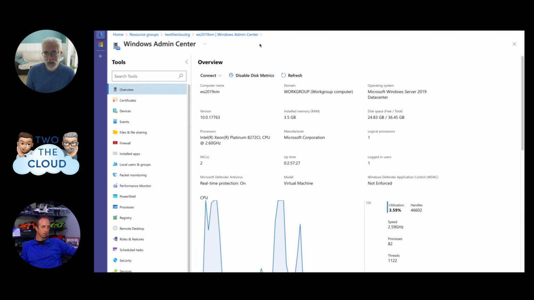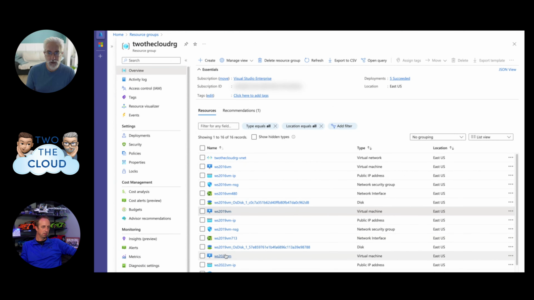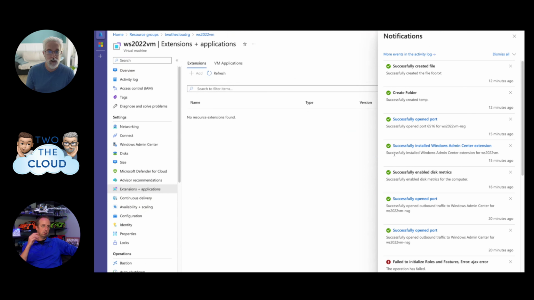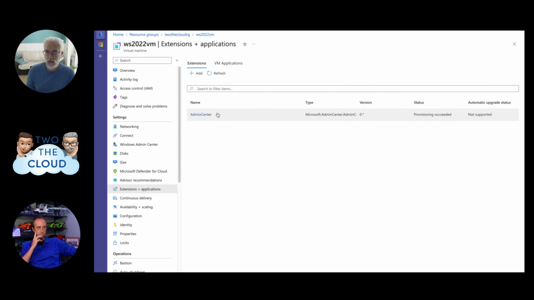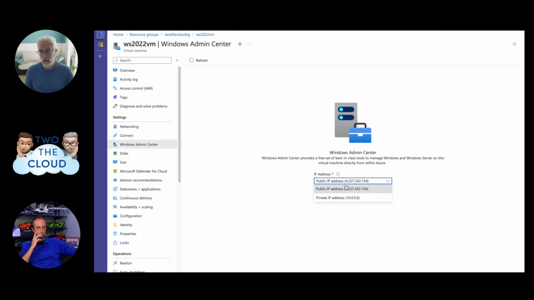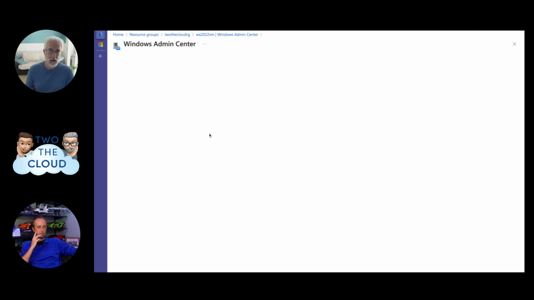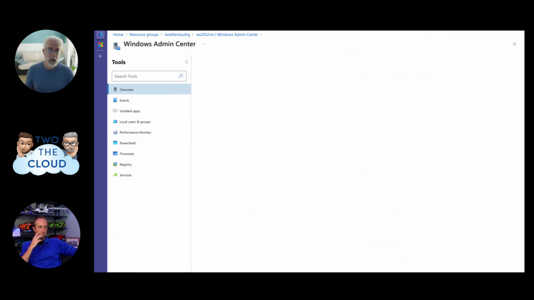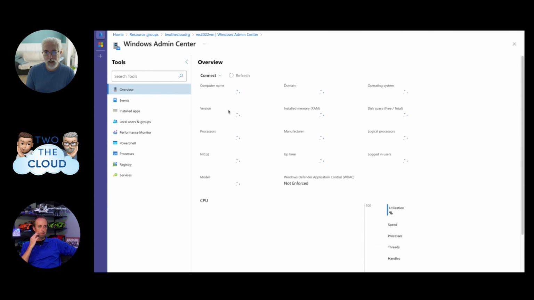So yeah, I can do remote desktop and PowerShell from here. If we go back over to that other VM that we deployed earlier and look at our toast notifications, we can see it opened the ports and deployed our extension. In extensions, I can see that provisioning succeeded. So now we should be able to come into Admin Center here and click connect. And same thing, we haven't done anything special. All I did was go open that port for me and deploy the extension. And then I get that same exact experience over here.